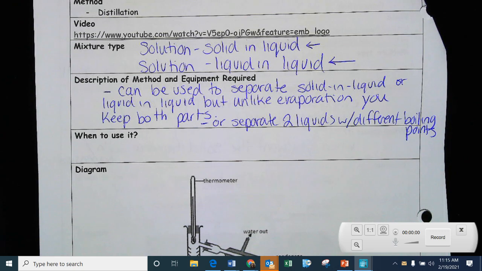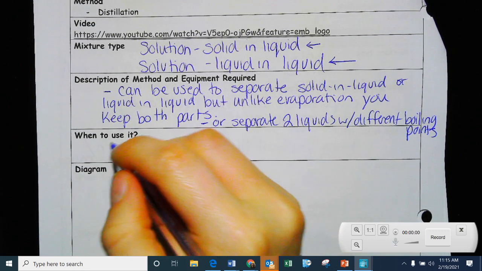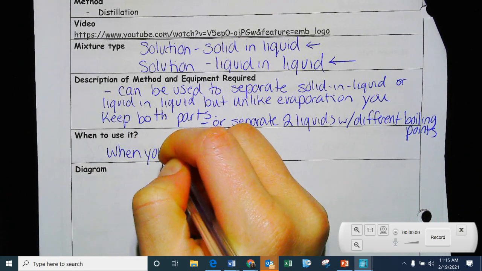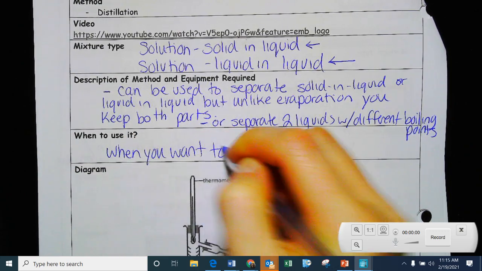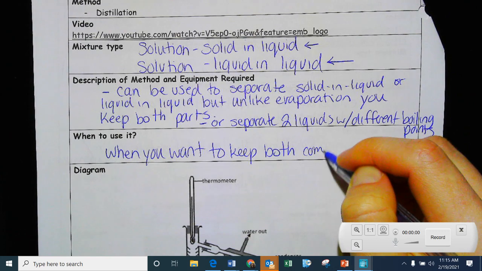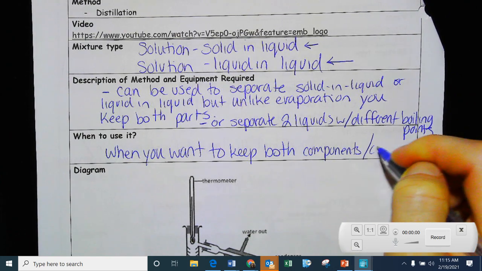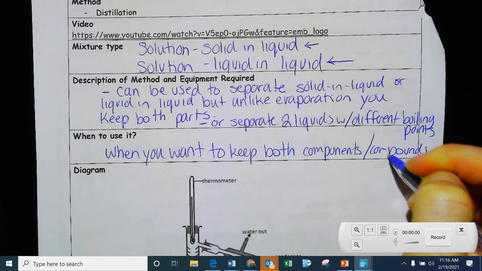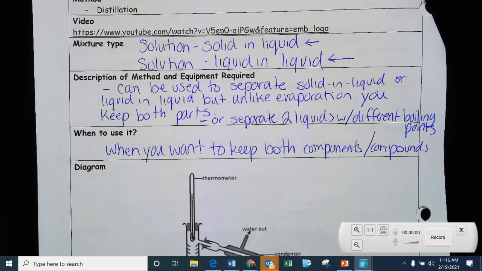And that's really the most important part, is different boiling points. So that's the physical characteristic that's different. For every method of separation, we need to have different physical characteristics. For this one, it's boiling point. And you use this when you want to keep both components or compounds.